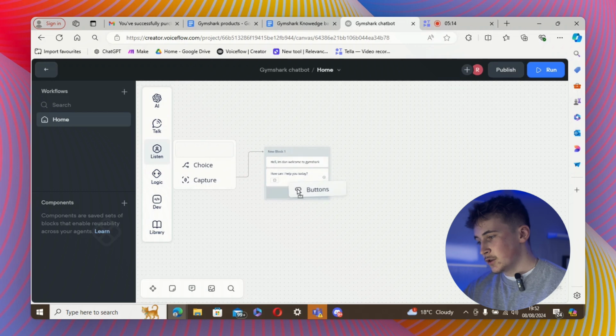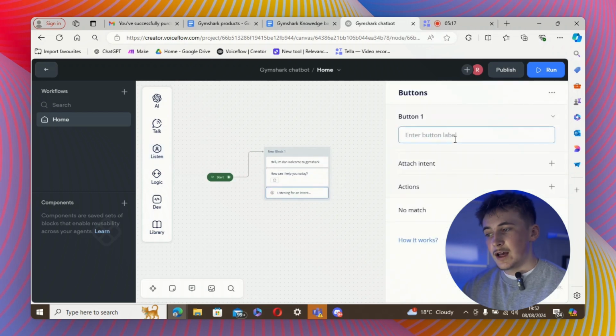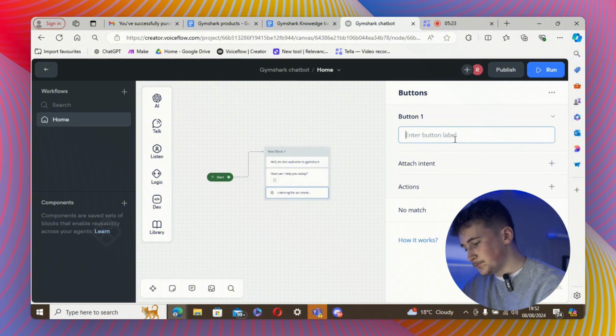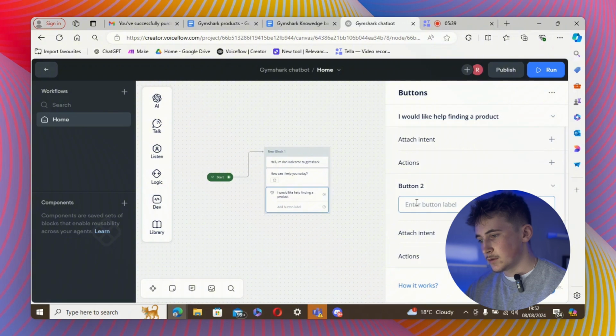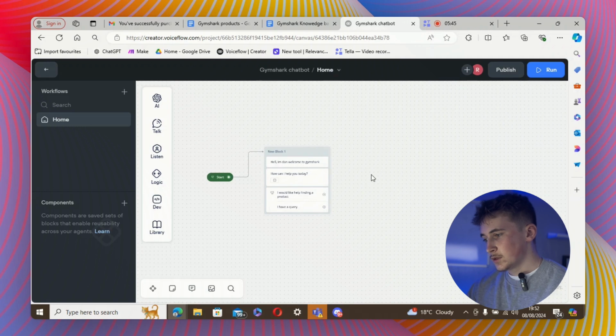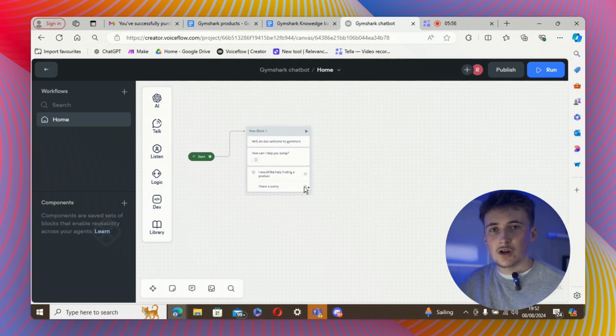Okay, so now what we're going to want to do, we're going to go to listen, and we're going to say buttons. And for this tutorial, we're going to have 2 different buttons, so 2 different routes that the user can go down. We're going to say, I would like help finding a product. Add button. I have a query. Simple.